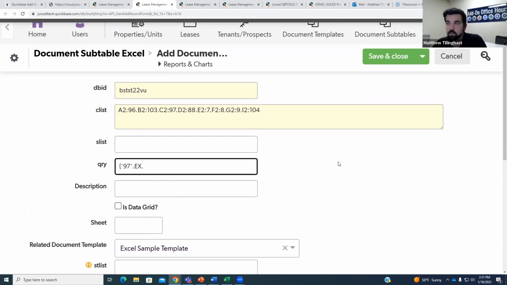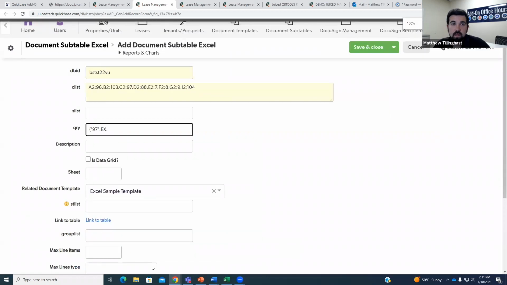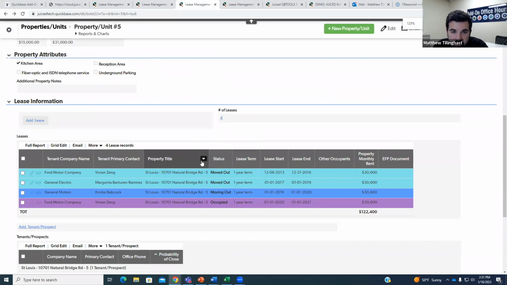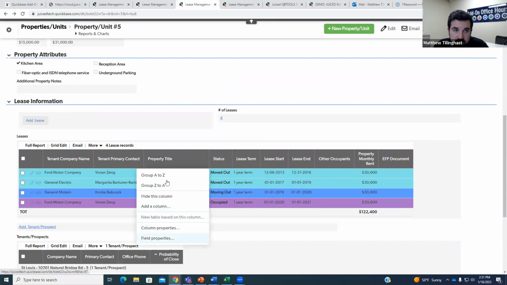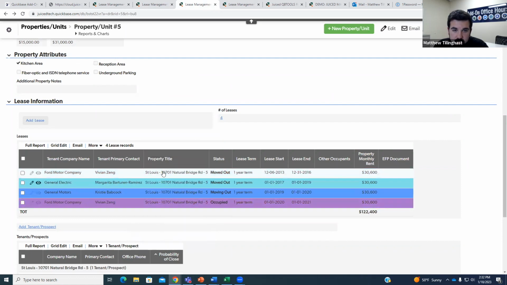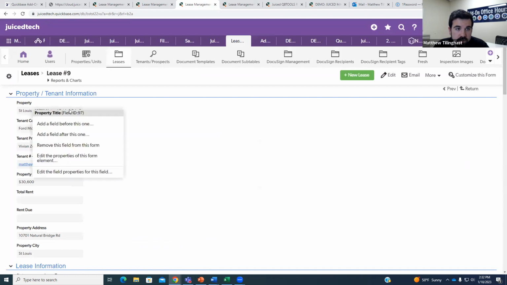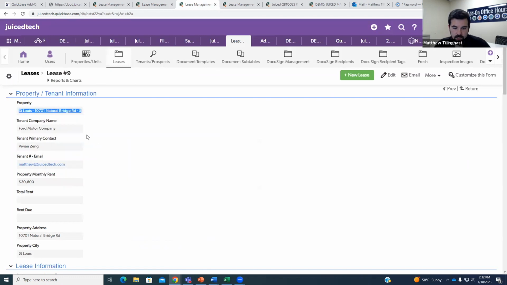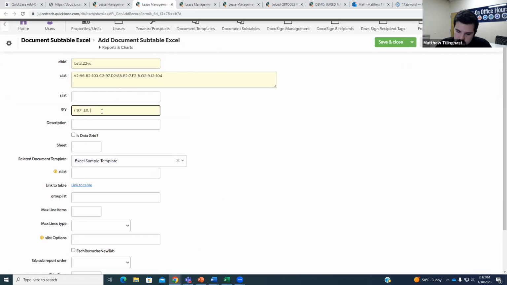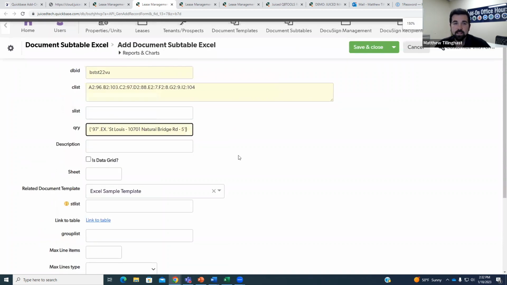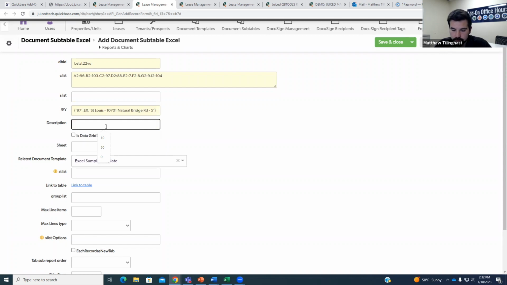So I'm going to do field 97 is equal to, and then we're going to look at what field 97 is in here. We're looking at property title. We want to make sure that field 97 is equal to this property title. So let's click on one and see property title field 97. We're just going to copy that. I like to do it letter for letter. Again, this is probably not the most complex query. A lot of you could probably do a better job than me, but I think this is going to work for us. I just put some single quotes around it and another squiggly bracket at the end. For a description, I'm just going to put, data grid or leases.